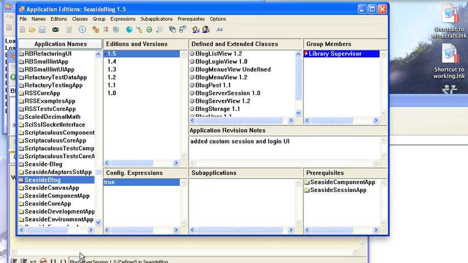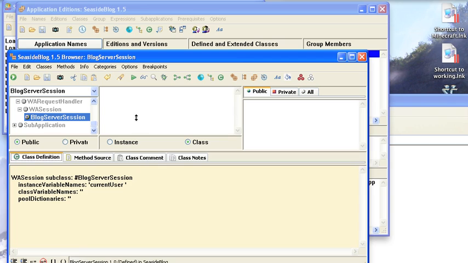Once I did that, I created my subclass, and over here on the instance side I just have accessing methods for the current user. Eventually I'm going to hook this up so we can check the current user. Today we're just going to go through the exercise of adding two things: the custom session and a login object. Now the login object is an interesting beast all by itself.